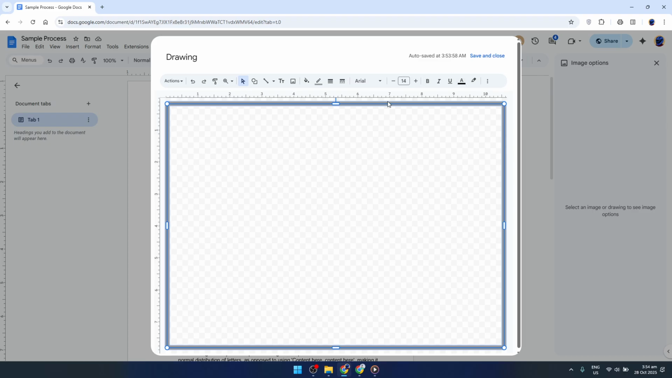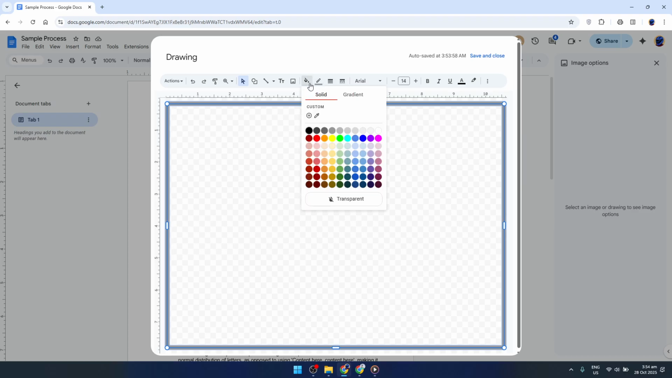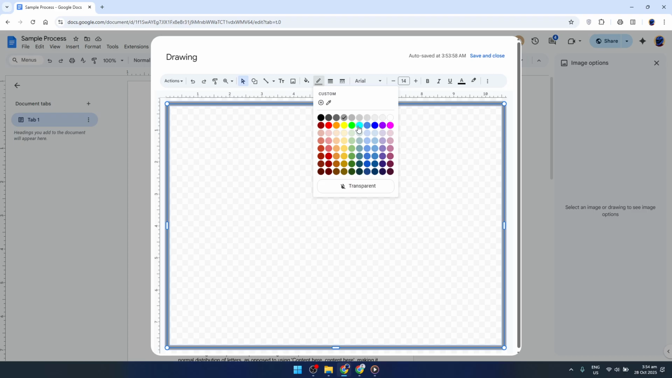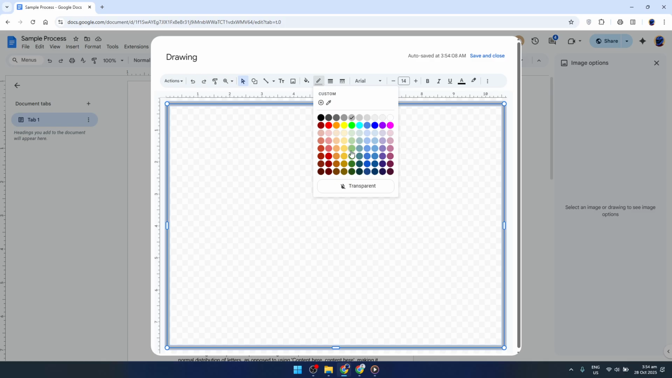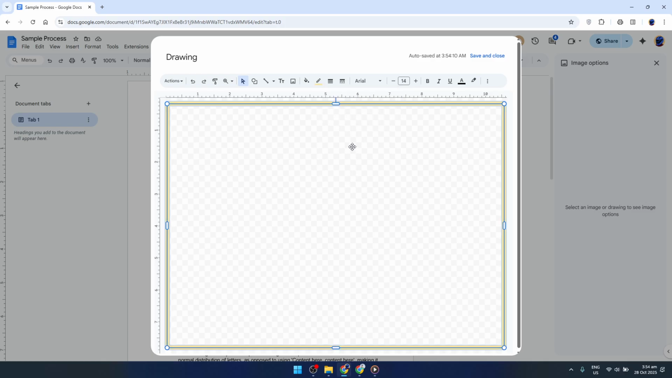After setting the fill color, we want to add some personality to the border itself. Head over to the Border Color tool, represented by a pencil icon, and select a color that suits your document's theme. You also have the option to adjust the border weight or thickness to your liking. This adds a touch of customization, enabling your border to stand out just the way you want it.